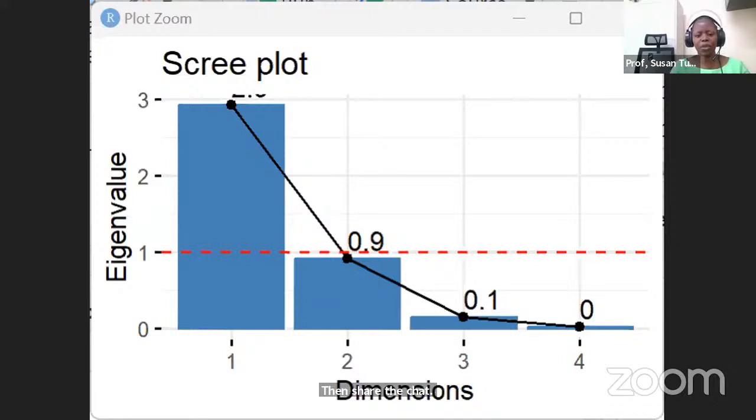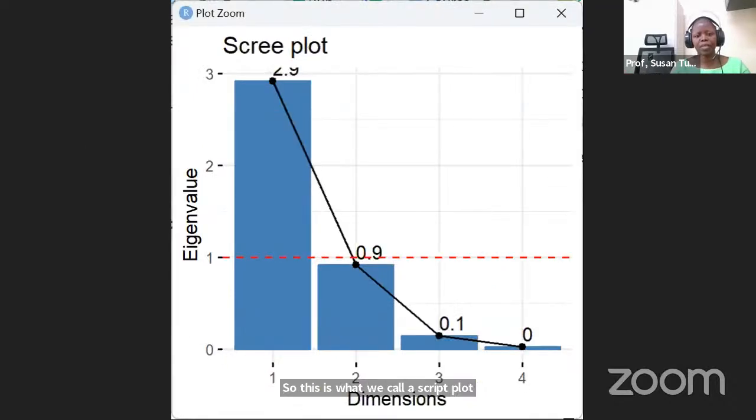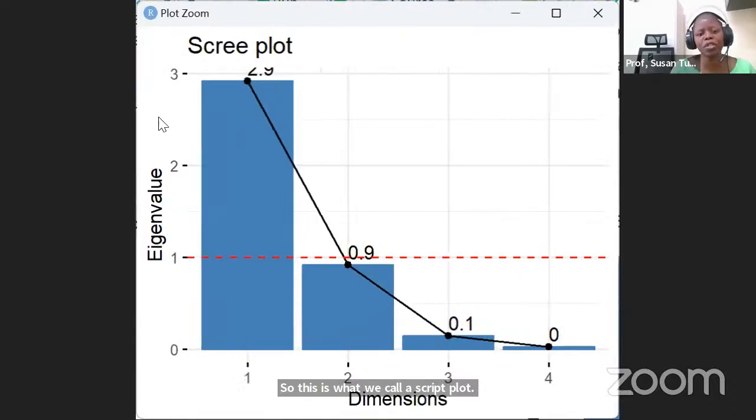So this is what we call a Scree plot. It is a plot of eigenvalues. You remember each principal component has a corresponding eigenvalue and dimensions. The dimensions are the principal components, 1, 2, 3, and 4. So we want to know how many of the dimensions we should use in the further analysis.